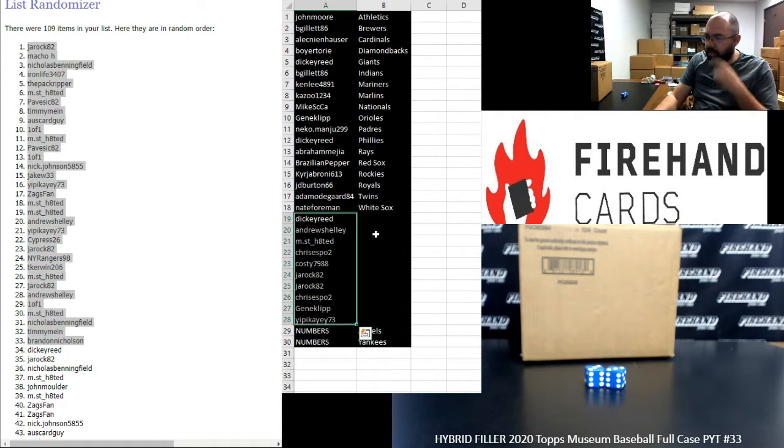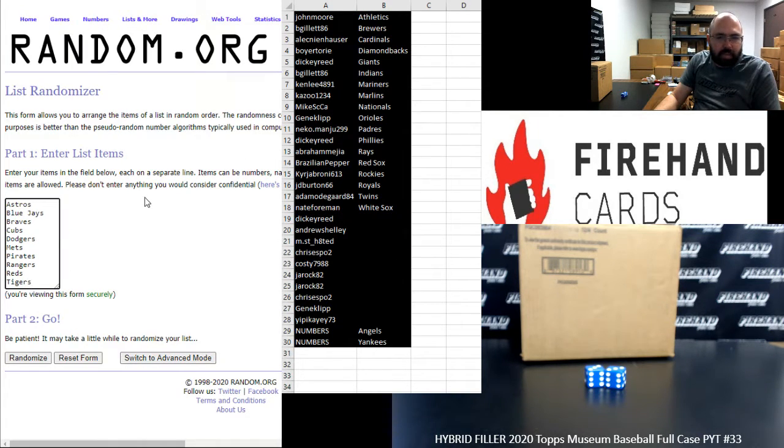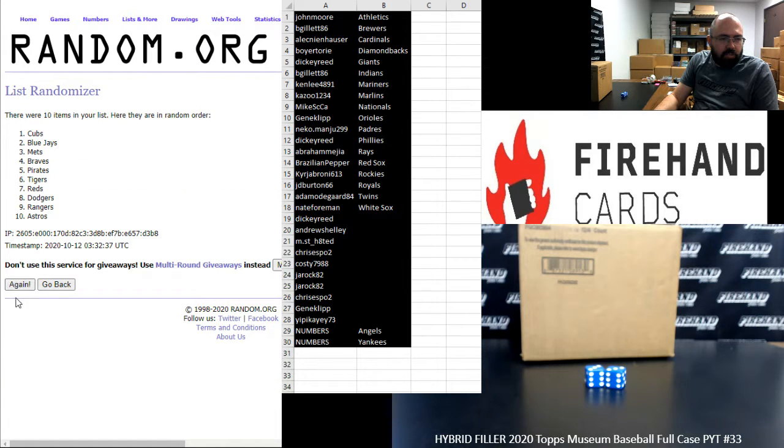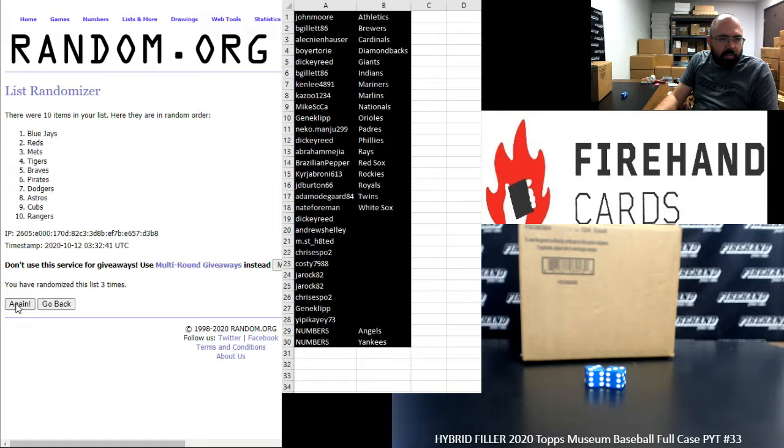All right, those are our 10 participants at one full teams. Over here in this randomizer, we got Astros up top, Tigers at the bottom 6 times. 1, 2, 3, 4, 5, 6. Mets up top, Reds at the bottom.